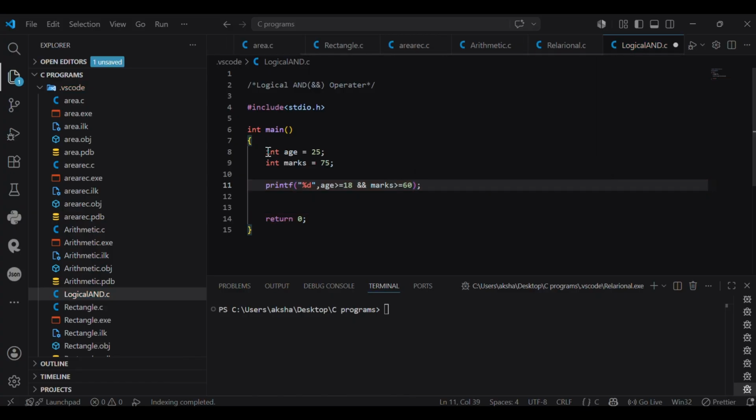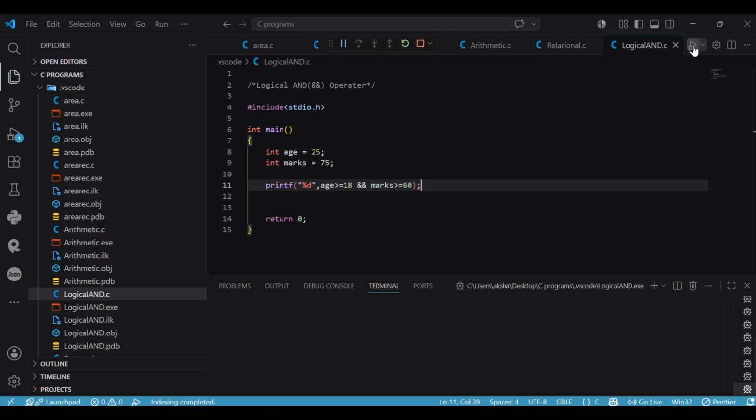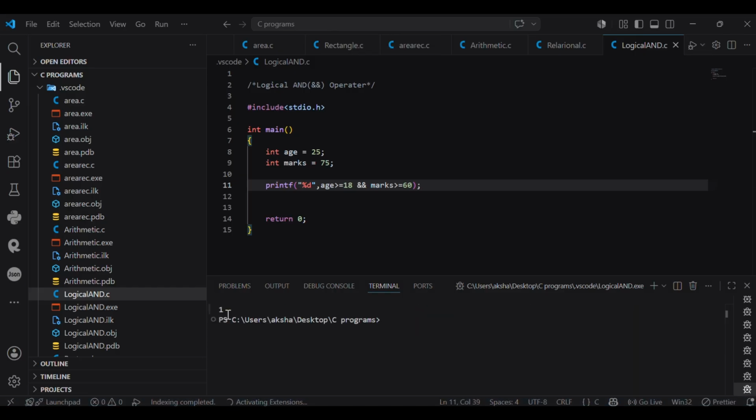What we see here, our age is 25, so it is greater than or equal to 18. First condition is true, and marks are 75. 75 is greater than or equal to 60, so both conditions are true. So we will get our answer as true, that is 1. Let's save it and execute it. All right, we get our answer 1.